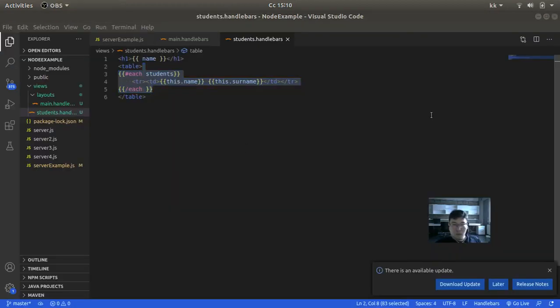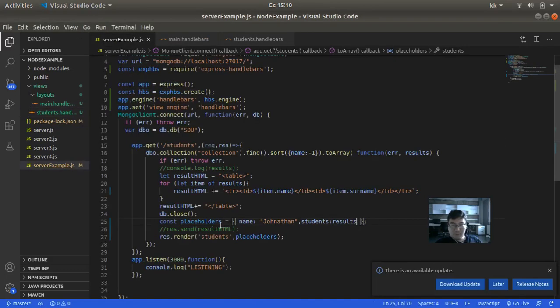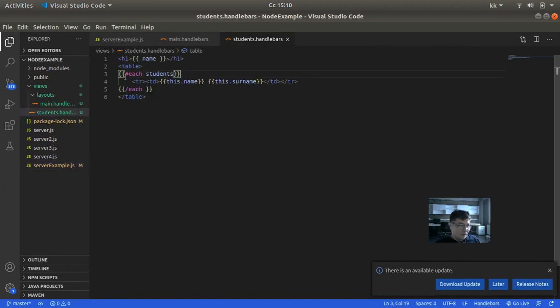So this is how it works with multiple. For example, here we send the students, and it is equal to results. And then when you open students handlebars, you can write a table, each students. That means it will iterate over students and display each row. You can use this one. This means that these are variables, and also you can use this construction.